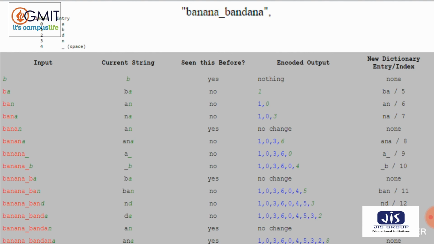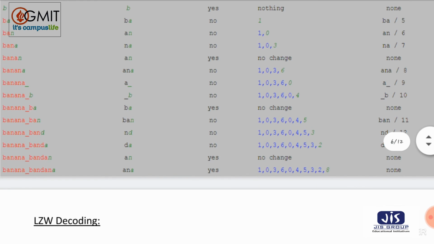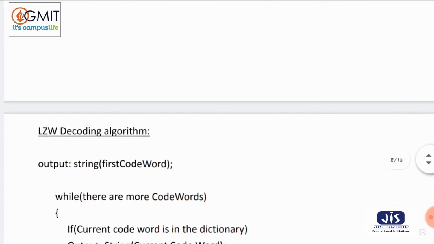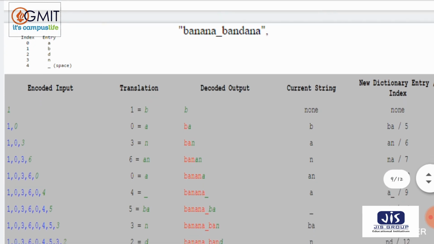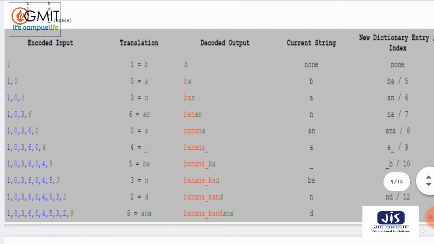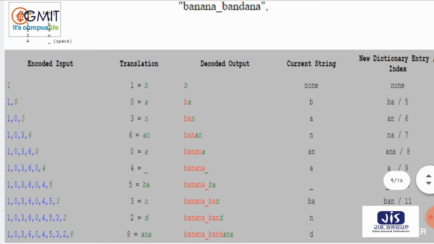So like this, please try at your home, and you can get BANANA like this, underscore bandana, and finally you can get the dictionary index and output also. This way you can make LZW encoding. And this is also the decoding scheme for the same. You don't need to understand this decoding scheme, you just need to understand the encoding, how LZW encoding works.